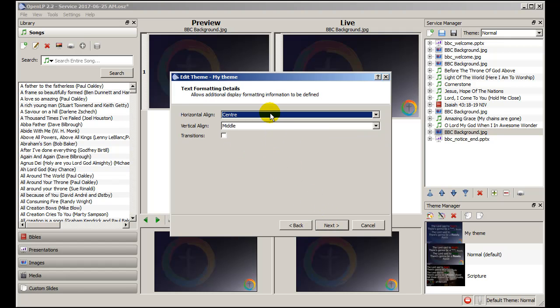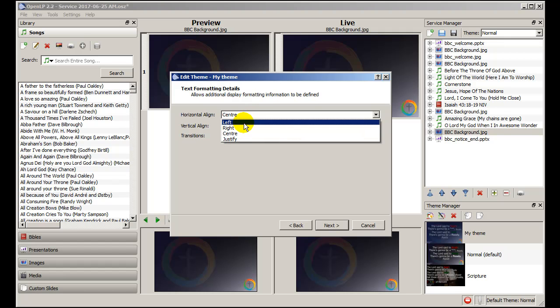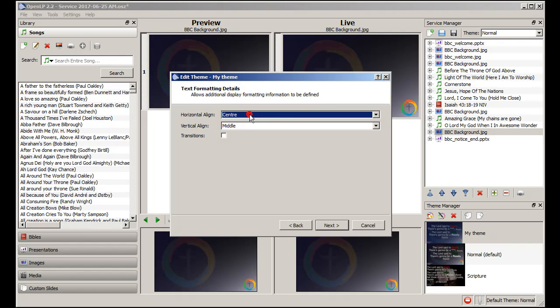This is the position of the main song text. So horizontally it's in the middle, and vertically it's in the middle. But if you wanted it to go to the top of the screen or the bottom of the screen, or if you wanted it left justified or right aligned or fully justified, you can choose there. The transitions I would recommend that you leave off. The idea is that it will fade from one screen to the next, but it's a bit lumpy and it's better just to do a straight cut.